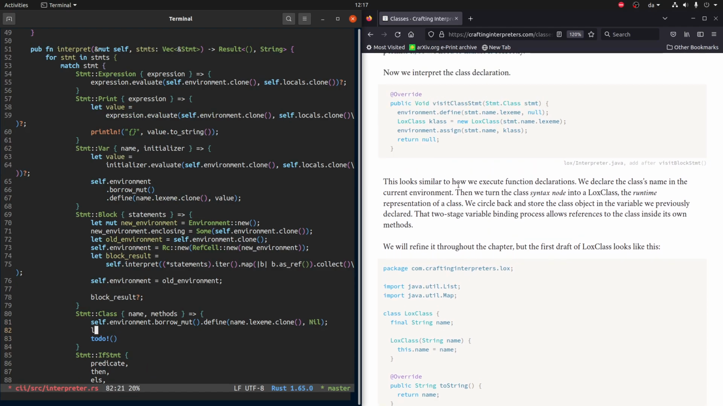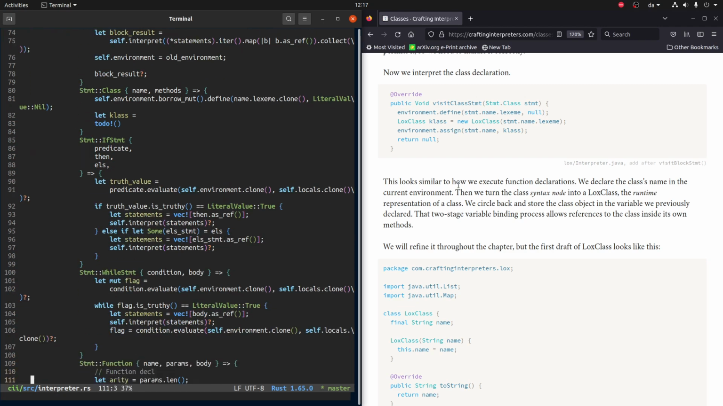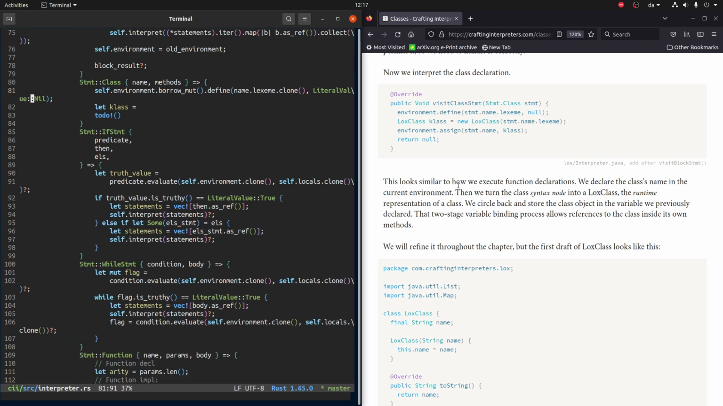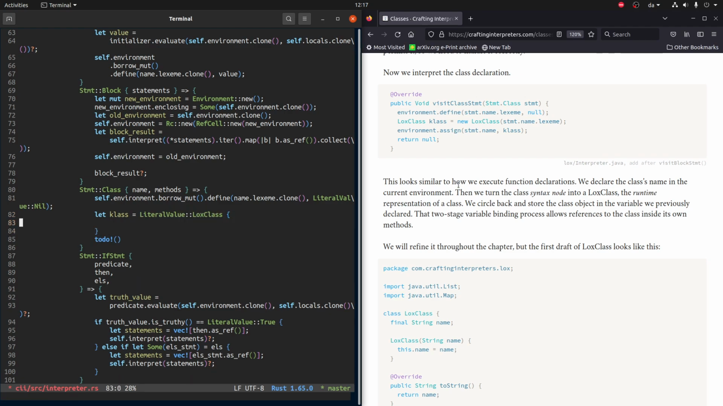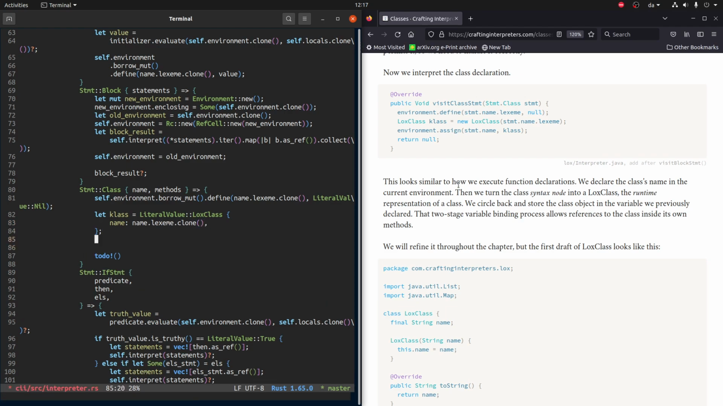Then we can make a class, which is, by the way, this one has to be fixed, I think. Yes. And now we make a class, which should be a literal value, lux class. And we just have a name for now. And I guess that is just the lexeme like that. And then we will just assign that.